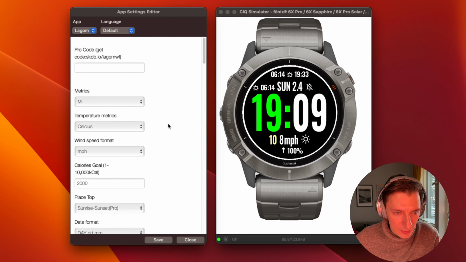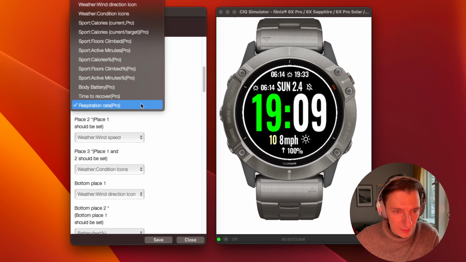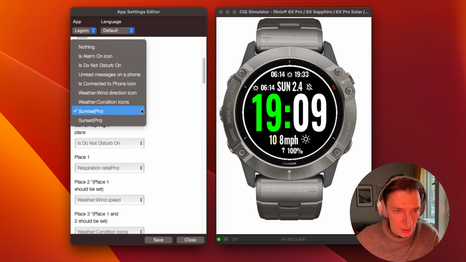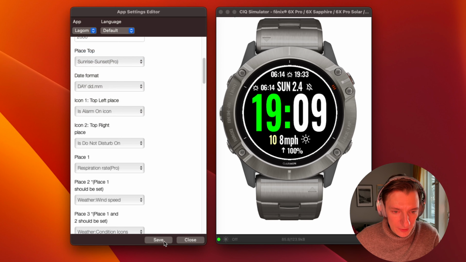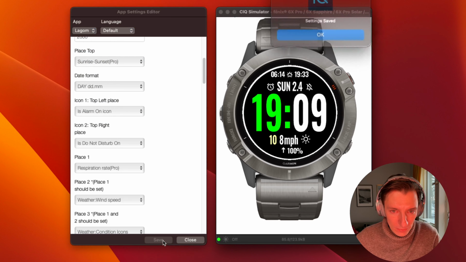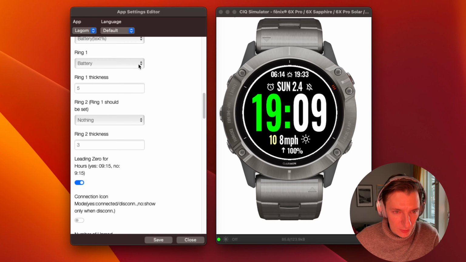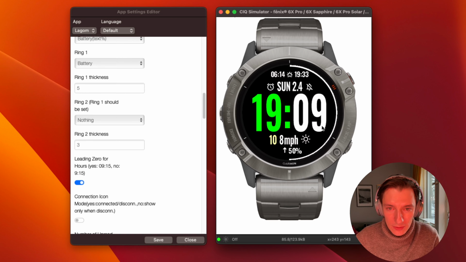Let's fix the place 1, because this is not the biggest screen. The icon 1. This icon 1. Okay. So we have battery, which is 100%. So let's simulate we have 50% of the battery. So now you see 50%.